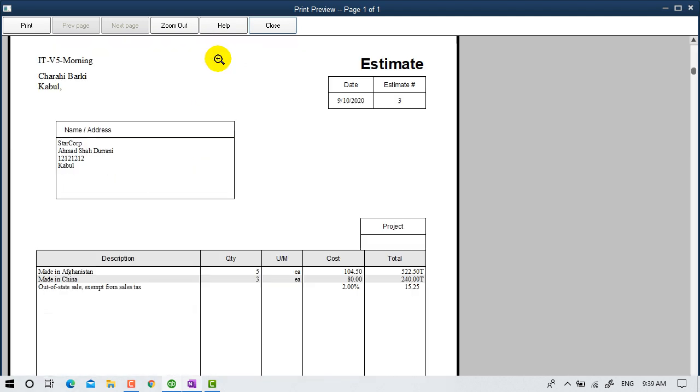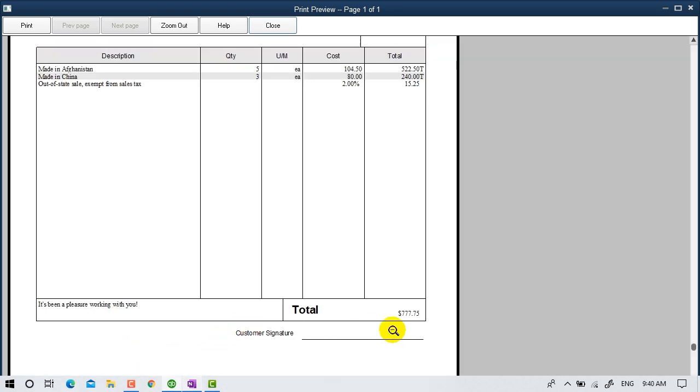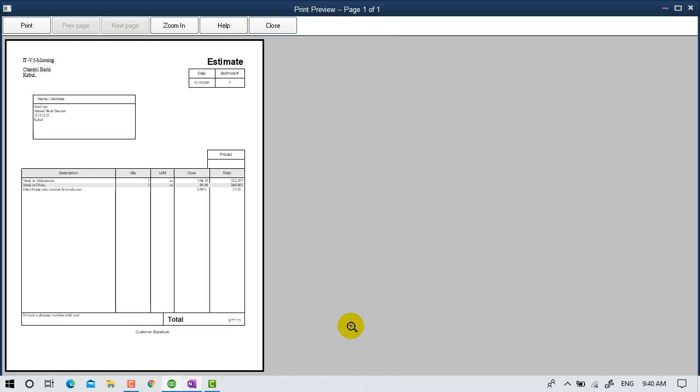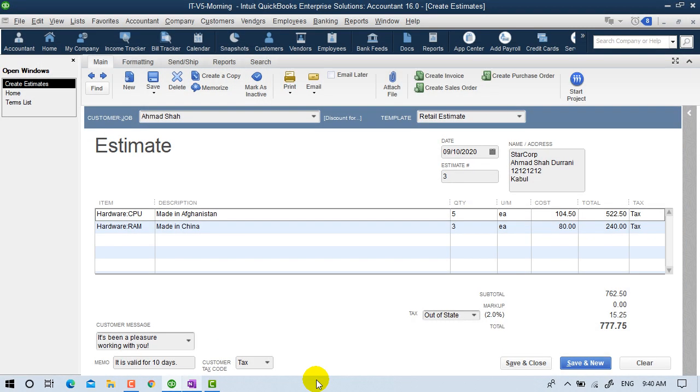Okay, so this is the estimate number. Okay, number 3, it is the date. So it is the name of our company, and it is the address of the customer. So it is the total which will be here. So you can get the customer's signature from here. So you can close this one. Okay, you can directly email this estimate to that particular customer. Okay, you can have a new transaction.